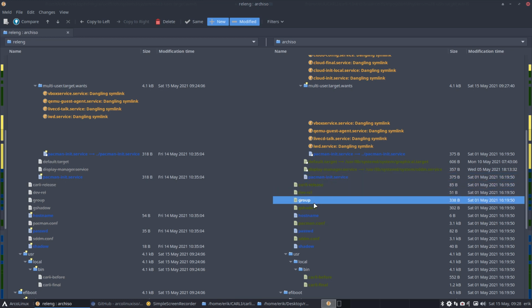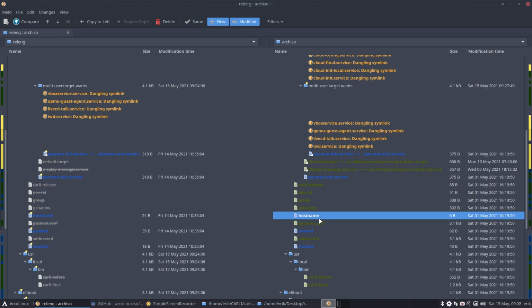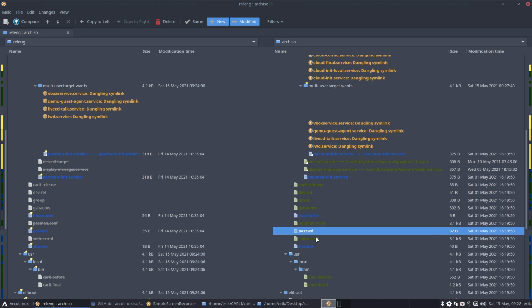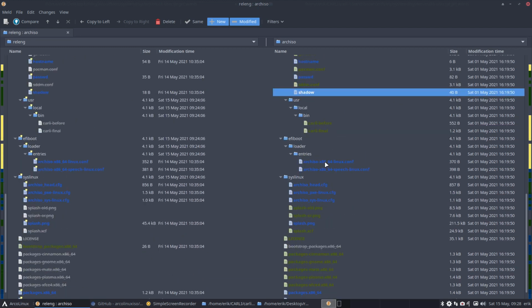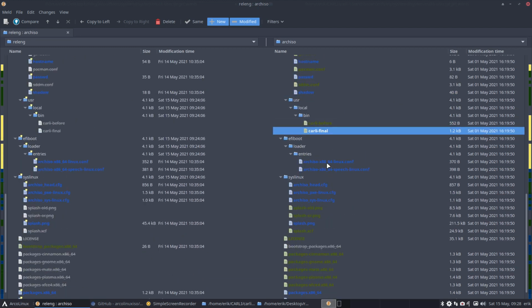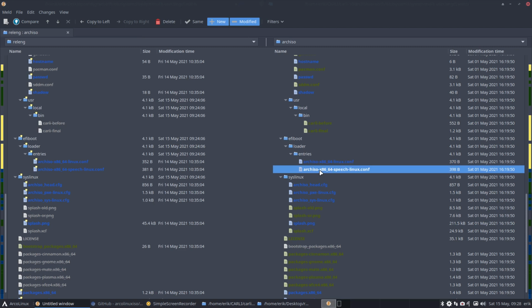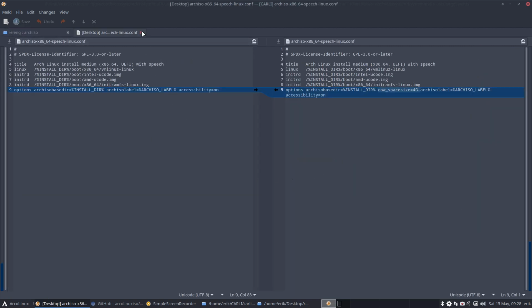Carli release, staff release, group, PHG shadow, host name is Carli, not ArcoLinux. Pacman.conf, passwords, SUDM.conf, shadow, all good. Carli before, Carli final. We should have a look at this. And we're good, just a name. That's different. Same here.